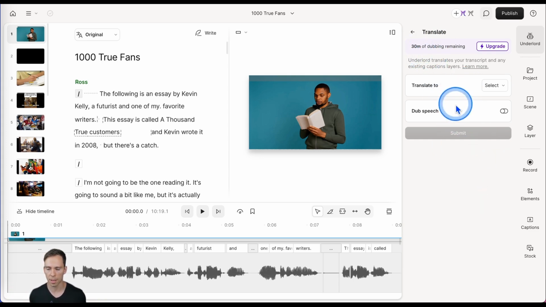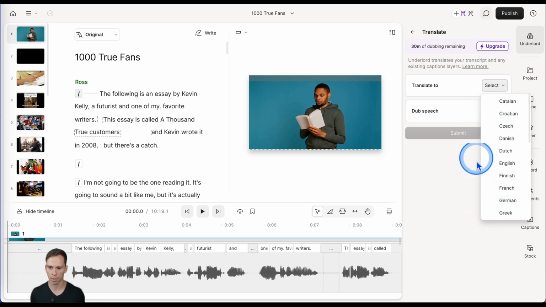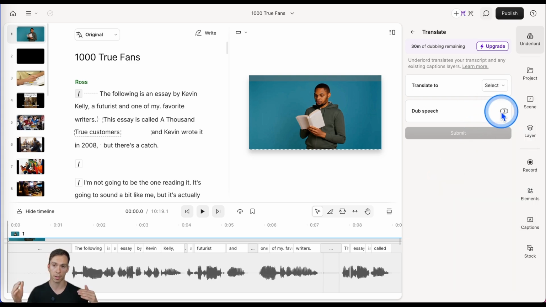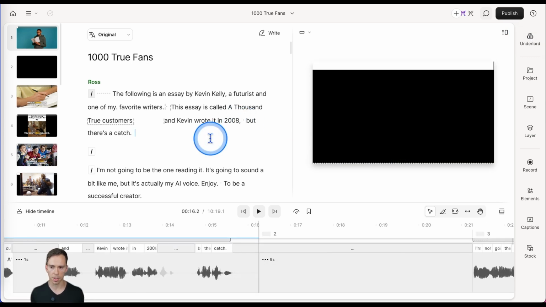And then everything else is the same as far as you select the language you want to translate to, and then whether or not to dub it, which is turning your transcript into voice using your AI speaker. What is also different is once you run through that process, before there was a pop-up window showing you your original version and your translated version. Now it's all built into the editor.